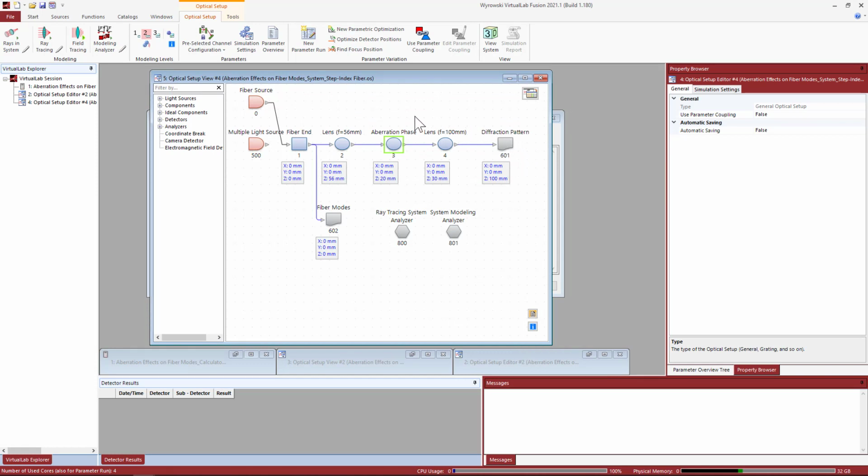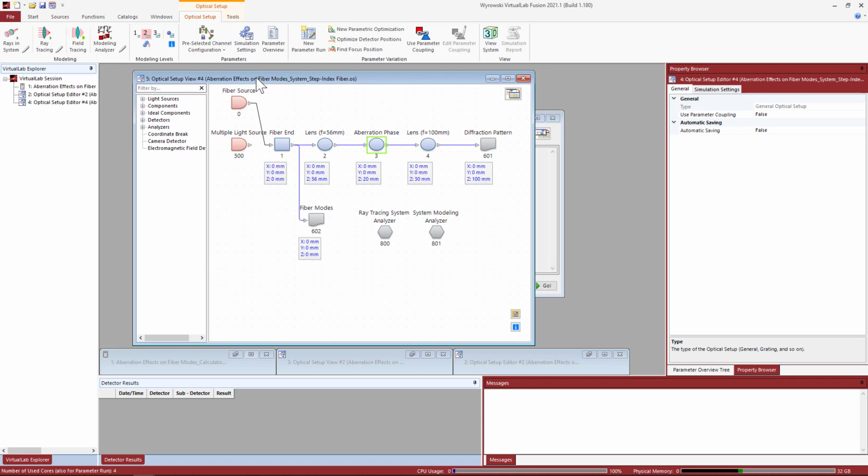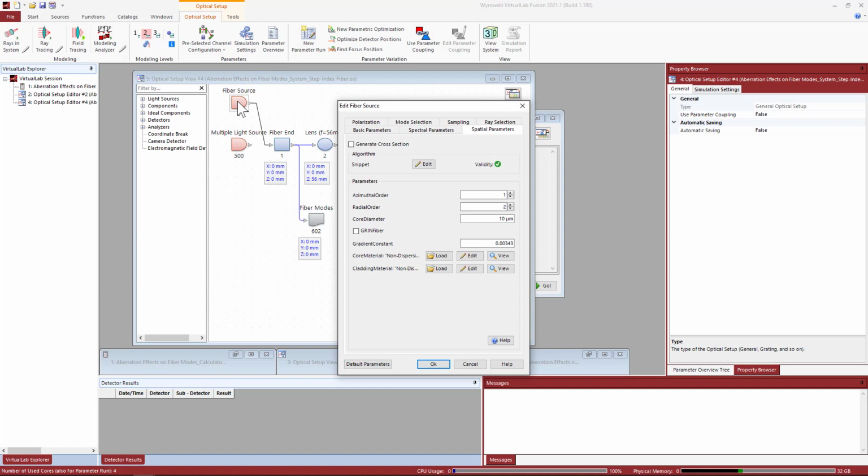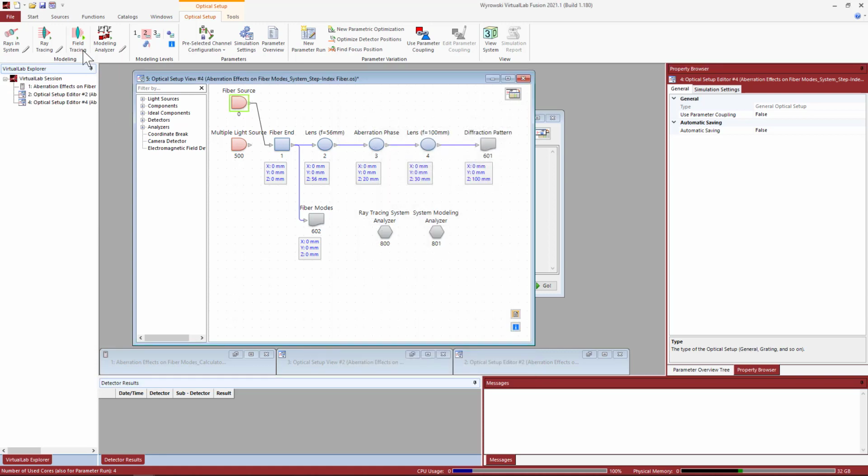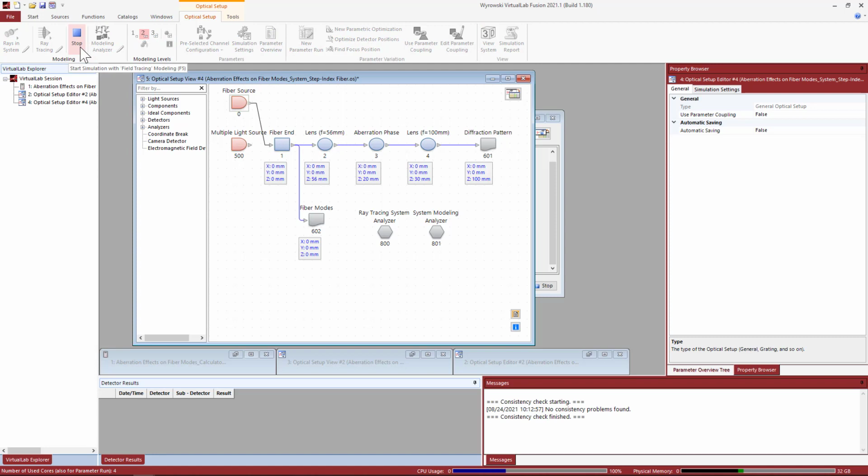So I can run the simulation with just this single fibre source. Remember, this just generates a single mode. In this case, the one with azimuthal order 1 and radial order 2. Let's take a look at that simulation with field tracing.